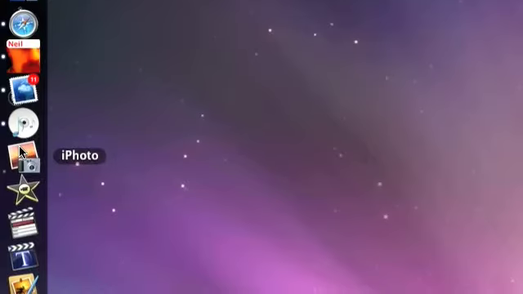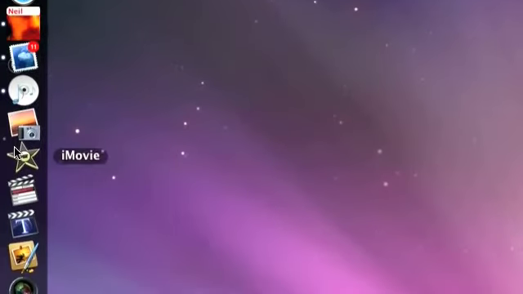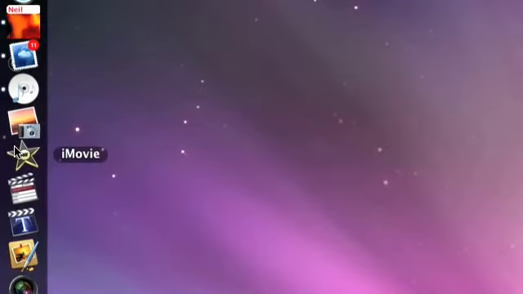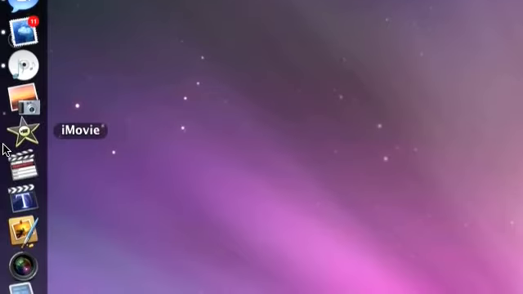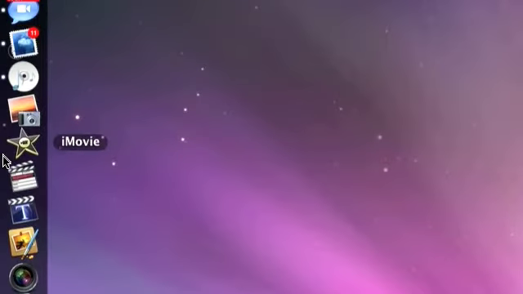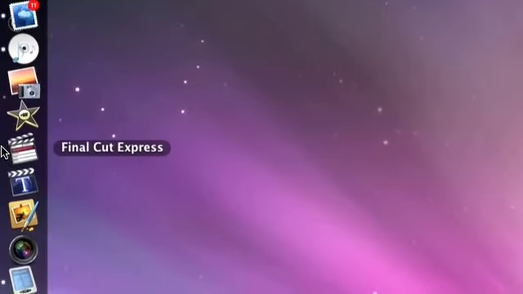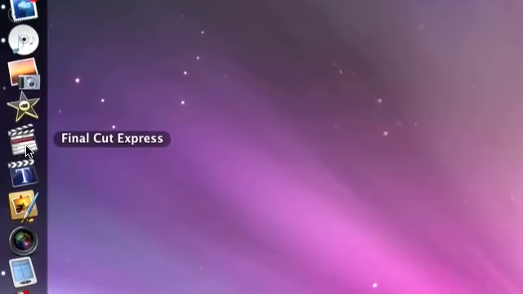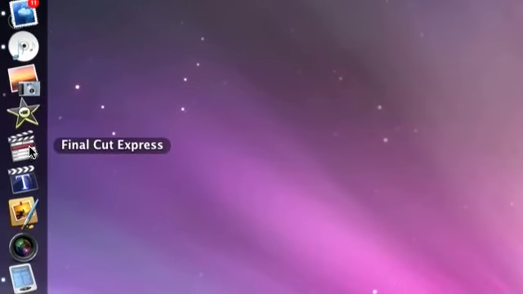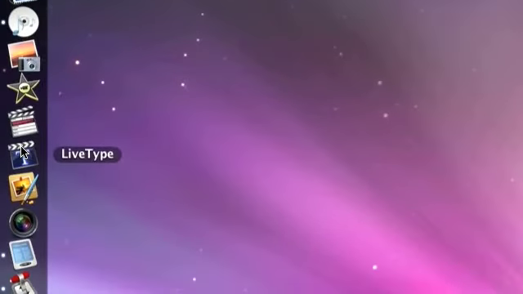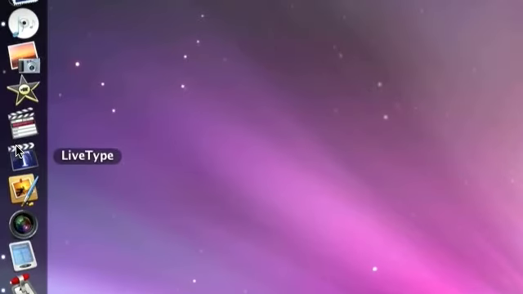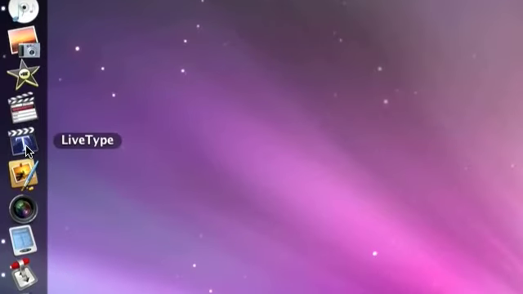Next one is iPhoto 08. Can't really say much else about iPhoto 08. Again, for iMovie 08, I have iMovie, the normal version, or the 06 version, still installed, but I'm giving iMovie 08 a bit of a test run. Here's Final Cut Express 4. I have replaced its icon with the Final Cut Pro one because I prefer the Pro icon to Final Cut Express. This is the LiveType version that comes with Final Cut Express 4. It's a watered down version of the actual LiveType. Has less things you can do with it.